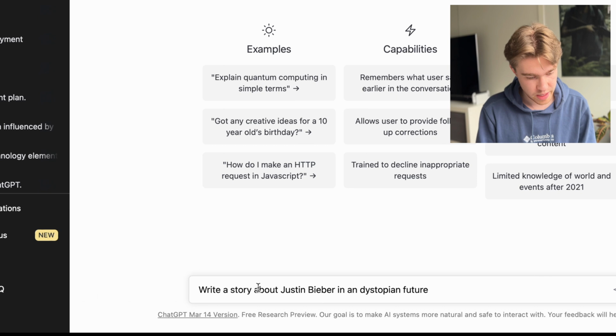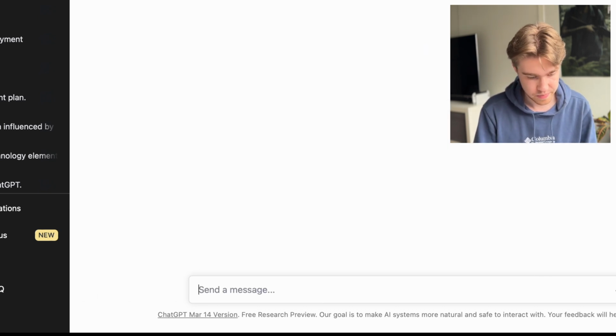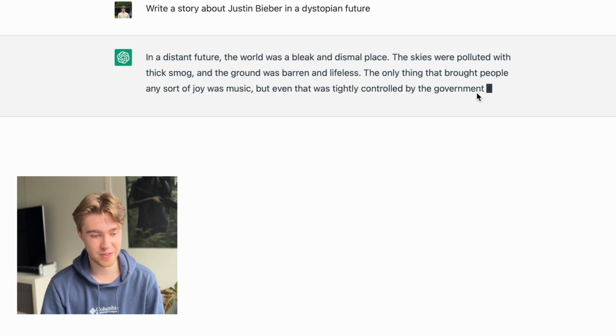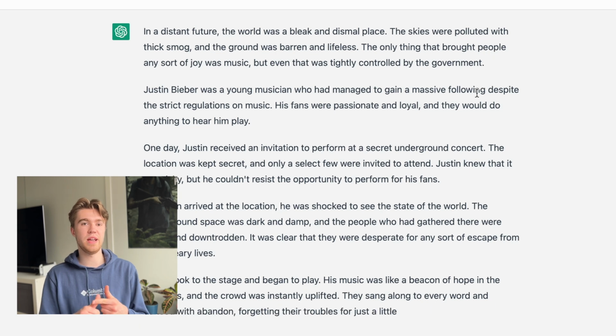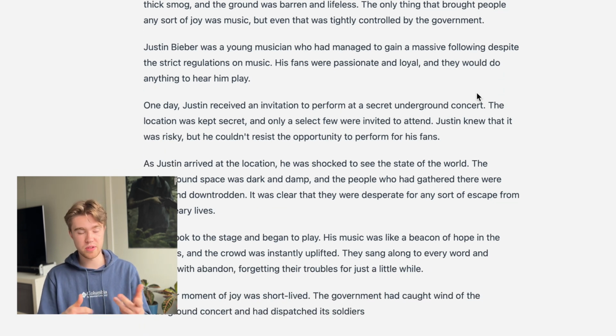For example, write a story about Justin Bieber in a dystopian future. And it will do it. It will figure out a way to write a story about Justin Bieber in the future. And so you can make these ridiculous prompts and it will still do it. It's got all the patience in the world. No human would ever do this. It's fun, creative, it's also free, and you can use it as much as you'd like.